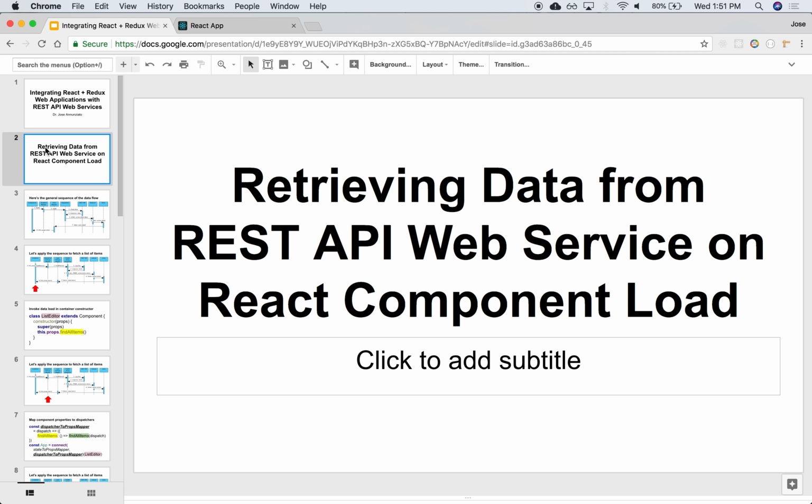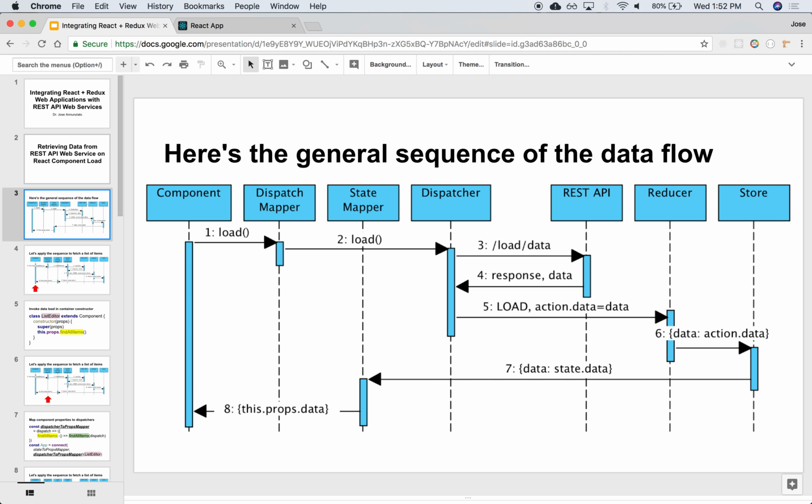First of all, let's look at retrieving data from REST API web services using our React component. So here's a generic sequence diagram that shows what the steps are. First of all, the component will load, the constructor will run, and it will dispatch an action. The action creator will map it to the properties, so it will pass it the dispatch function, and then the actual dispatcher is going to use fetch. It's going to head over to the database, the REST API will respond, and the fetch will use the then function, right?